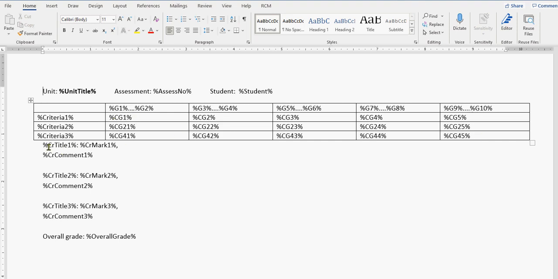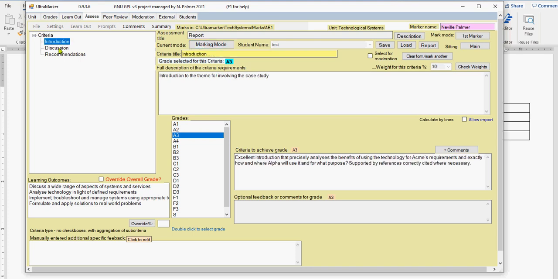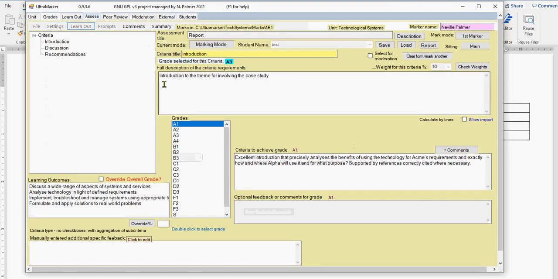Okay, the variables representing that, and we've got our mark for each of those criteria, and we've got our overall grade. So I want to be able to output in that format. I've got the same assessment here with introduction, discussion and recommendations. So those are my three criteria in my assessment, and those are my grades. I've got a number of grades, so I have to group them together. So I'm going to group those grades.